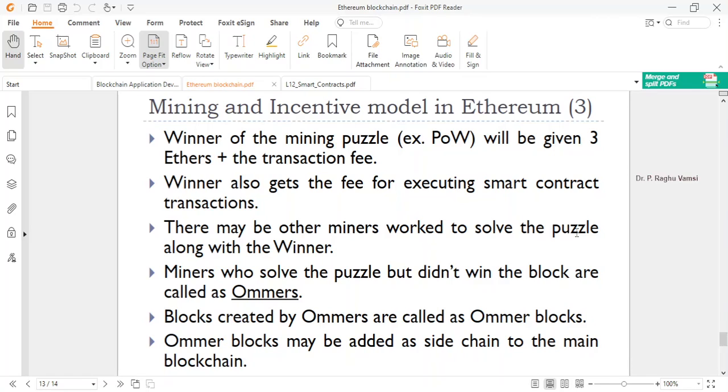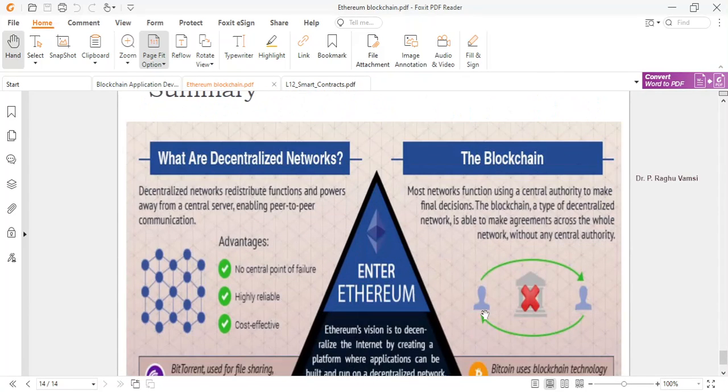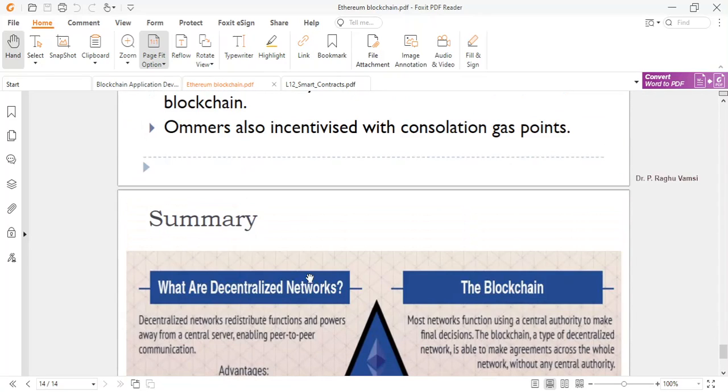Miners who solve the puzzle but don't win the block are called ummers. Blocks created by ummers are called ummer blocks. Ummer blocks may be added as a side chain to the main blockchain, and ummers are also incentivized with some consolation gas points. With that, their cost-benefit analysis of spending time can be achieved; I can say return on investment can be achieved. So this is what is related to the Ethereum blockchain.